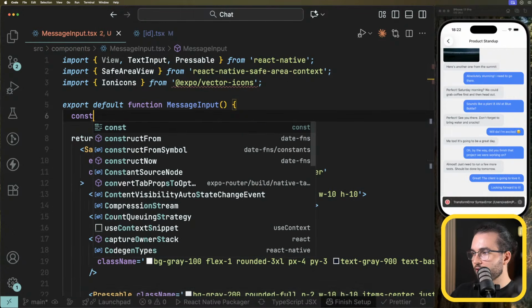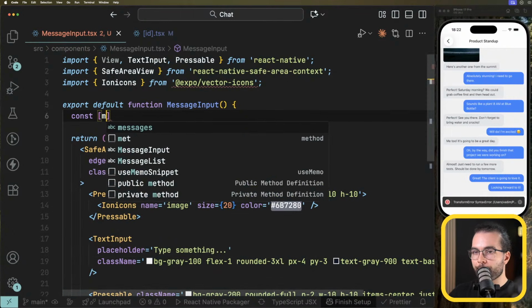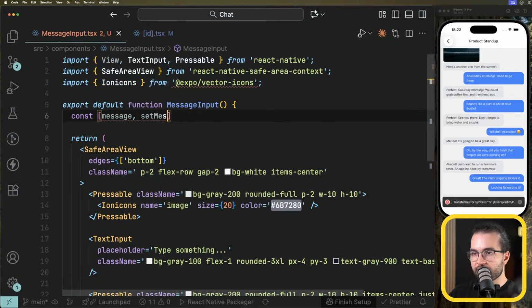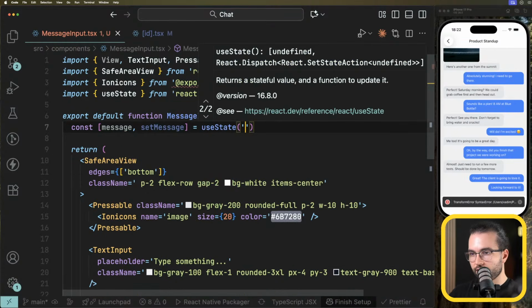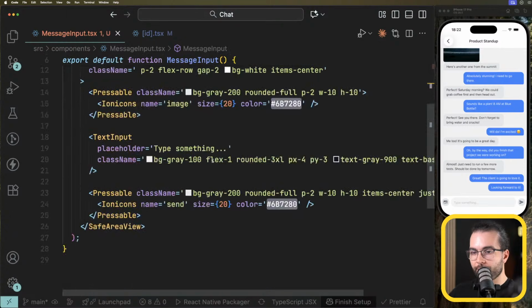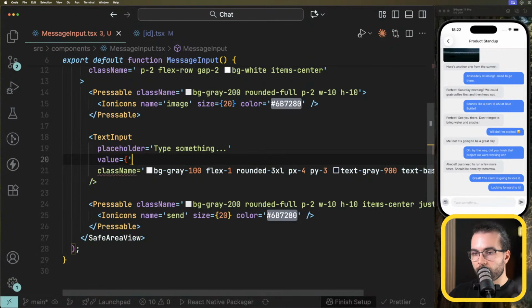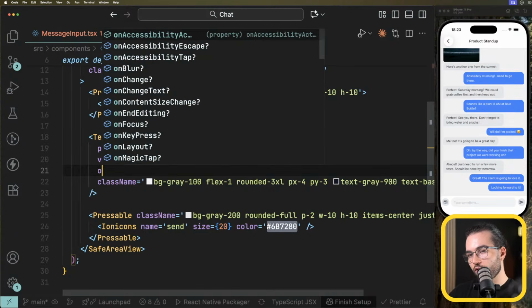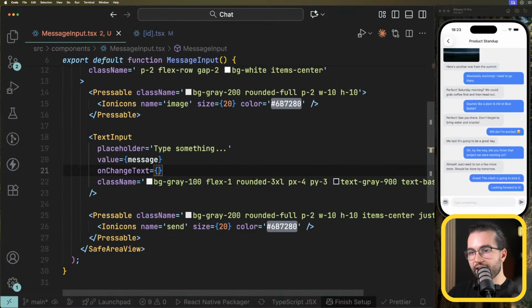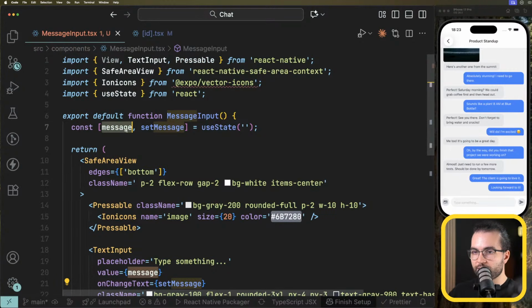Okay, now the text input, we will write something there, so we need to store it into a state variable, right? So let's define the message and set message in the state, and say use state, empty string. The message is going to go into the text input as the value, message, and on change text is going to update set message. Now we have access to this message.